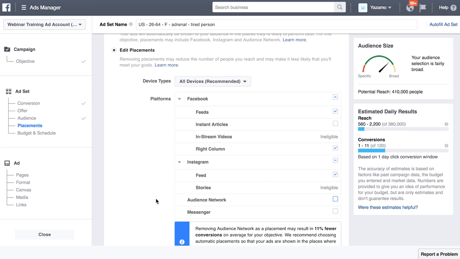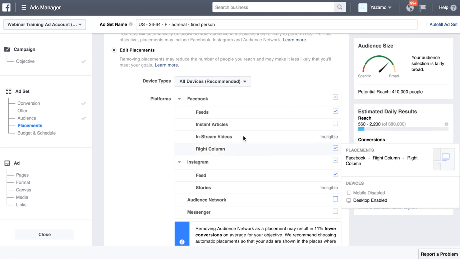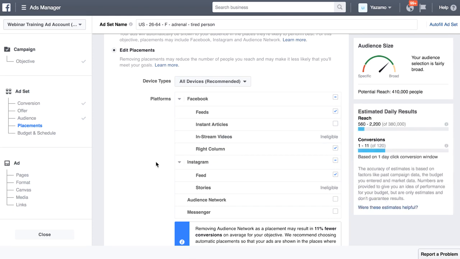Starting out, though, we're just going to be testing Facebook and Instagram, only the right column in the feeds. And then when it comes to devices, all devices to start out. Don't switch to mobile or desktop. Do that later once we get some feedback.